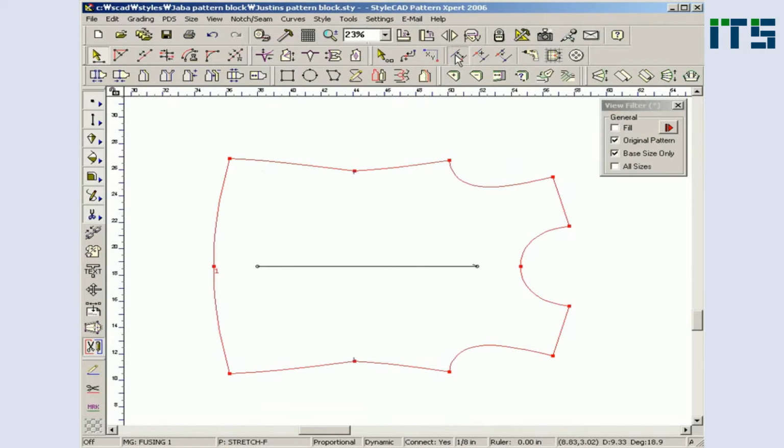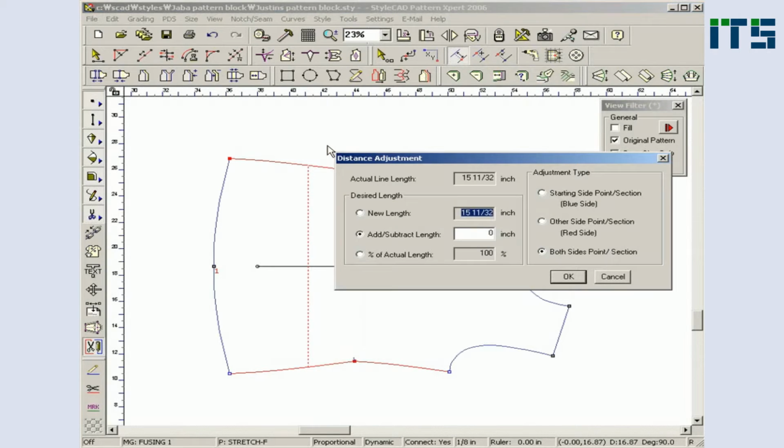We want to demonstrate how to adjust the distance between two sections. Select the Distance tool. Select the two sections and drag from one section to the other. Pressing the Shift key during the dragging process locks the dragging angle to 45-degree increments. The dialog window shows the current distance.